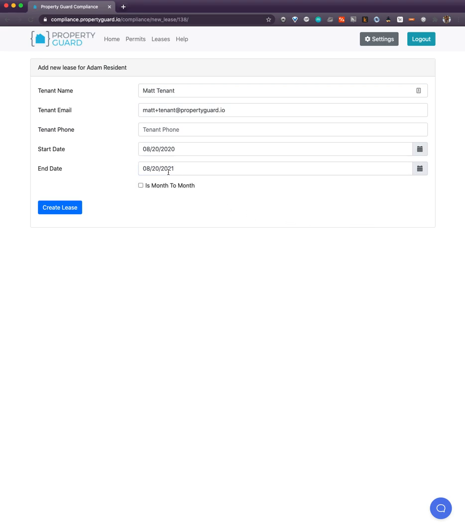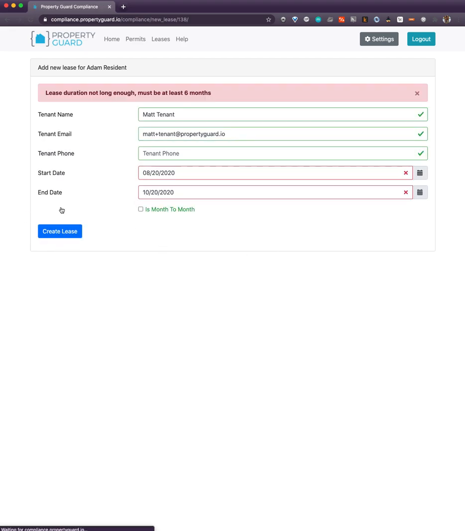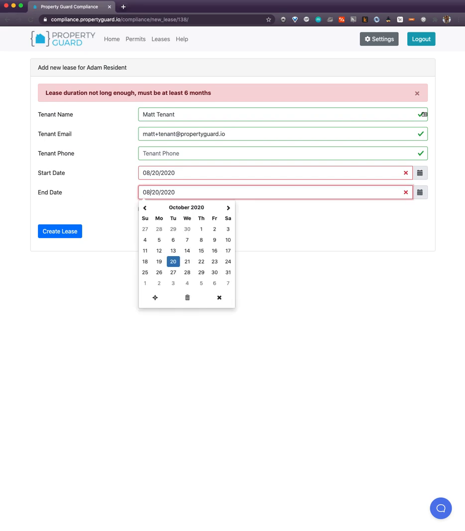I should also point out another thing I forgot. At this property, you need to have at least a 6-month lease. That's the minimum lease permit. So if I were to go in here and say, oh, this permit actually ends in 2 months, and try to squeeze that one by, it's going to tell me it can't be, because at this property you've got to be 6 months. So let's do that.